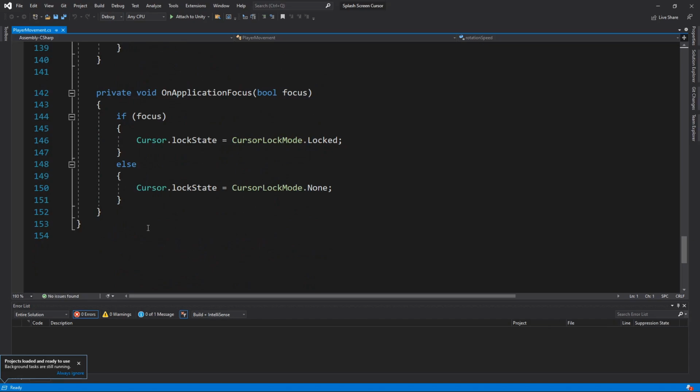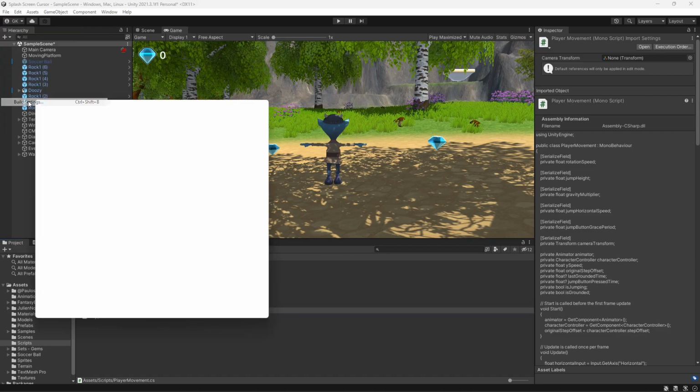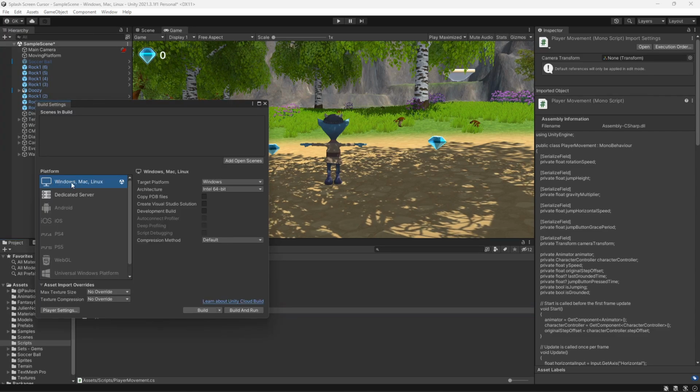This is saying that when the application gets focused, the cursor should be locked. It locks the cursor to the centre of the screen and makes it invisible. So this works fine when we're testing the scene in Unity. When we're ready to ship our game, we need to build it into a deployable package. We can do this by selecting File, Build Settings from the main menu. From here, we can choose our target platform and click Build and Run.